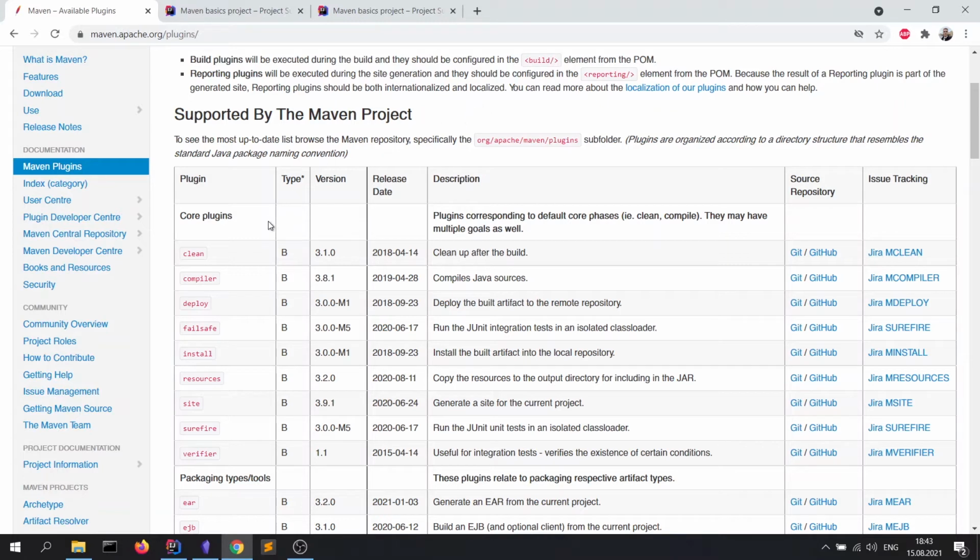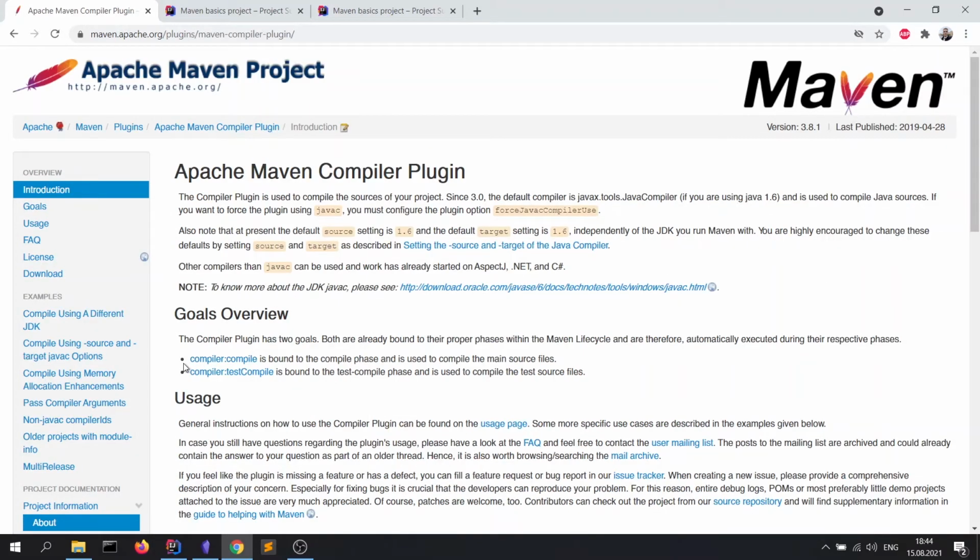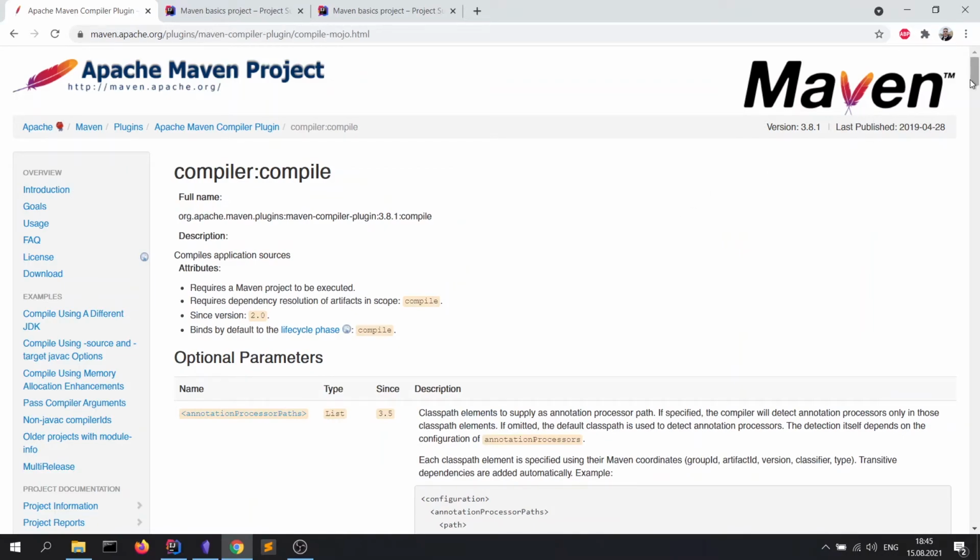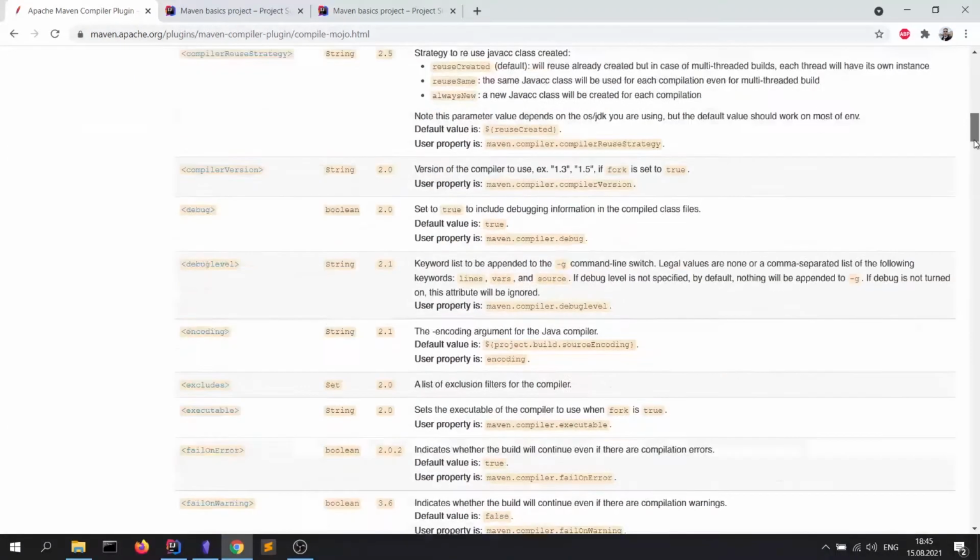For example, let's take a look at the core plugins. It's clean, compiler, deploy. We can see here the description of every plugin. For example, the Surefire plugin, which runs the JUnit tests in an isolated class loader. And the install plugin, which installs the build artifact into the local repository. Let's take a look at the page of the compiler plugin. Here we can see its goals, compile and testCompile. We can go to this goal. On this page we can see lots of parameters of the compiler plugin.